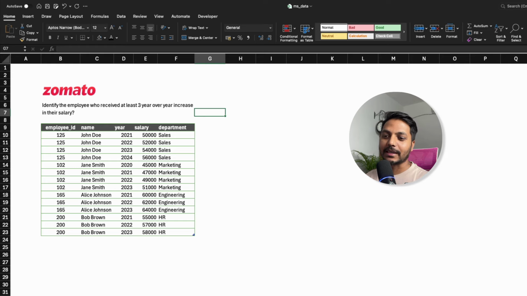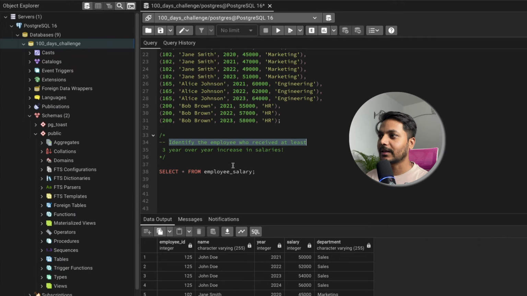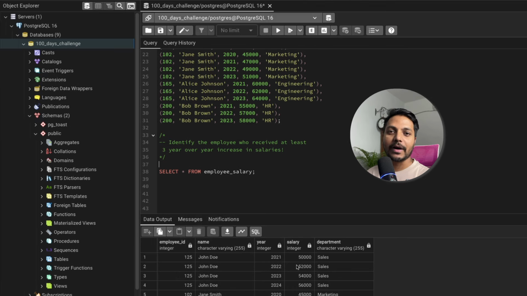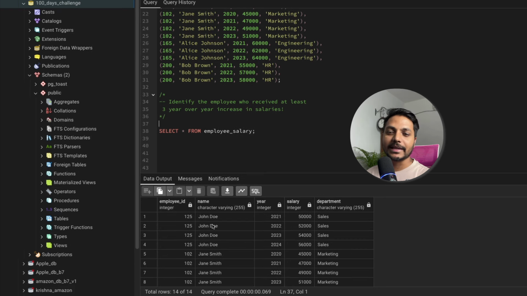I have already created the table and inserted the data to practice it. Now you can see we have the same data, which is employee ID, name, year, salary, and the department. What you need to find out is the employee name who has got a salary raise in the last 3 years, starting from the latest year. Now let's see the data so that we can build our logic.